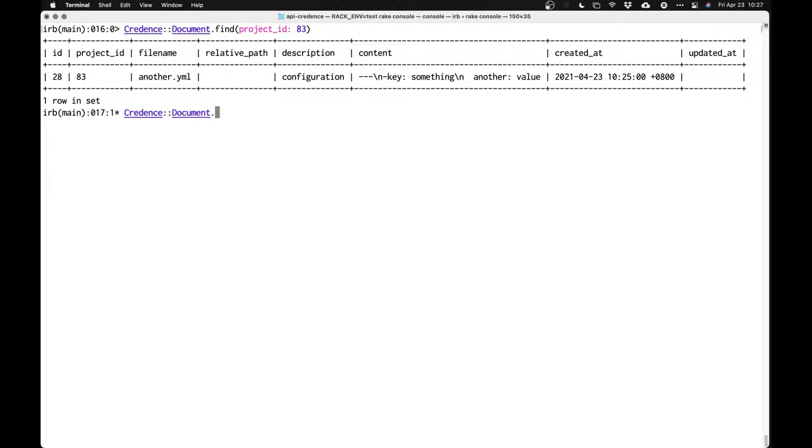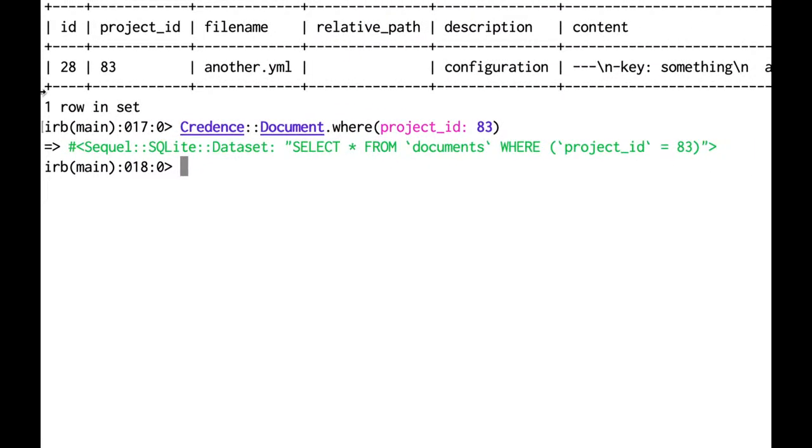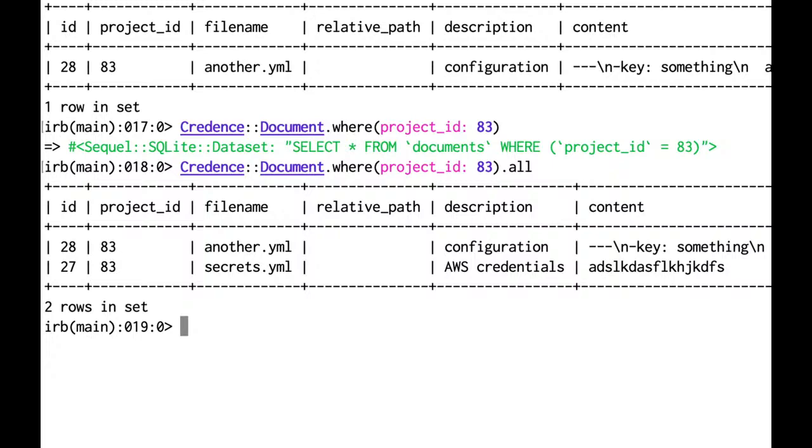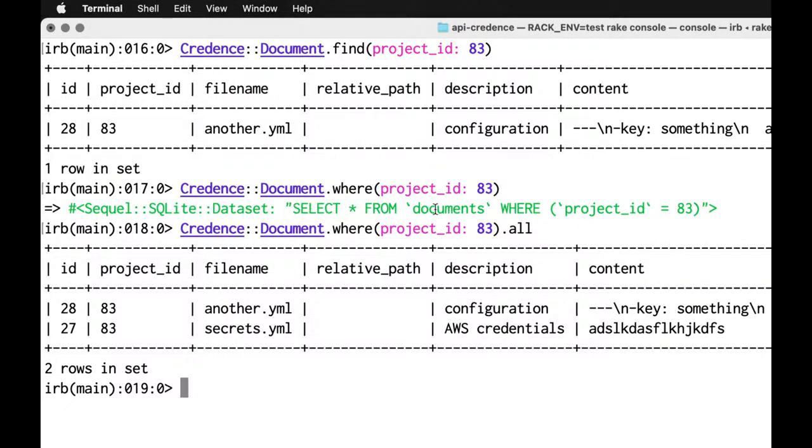So now I don't have to write SQL commands by myself. I could say where project ID is 83. You notice when I do that, this actually shows me the SQL command. This is an actual SQL command, a select command with a where statement in it. And if I do .all, it will get me all the results. I think find just finds you the first thing, not all of them. So if you're searching for multiple hits, then you use where.all. So this is still easier than writing this big SQL statement out by hand.